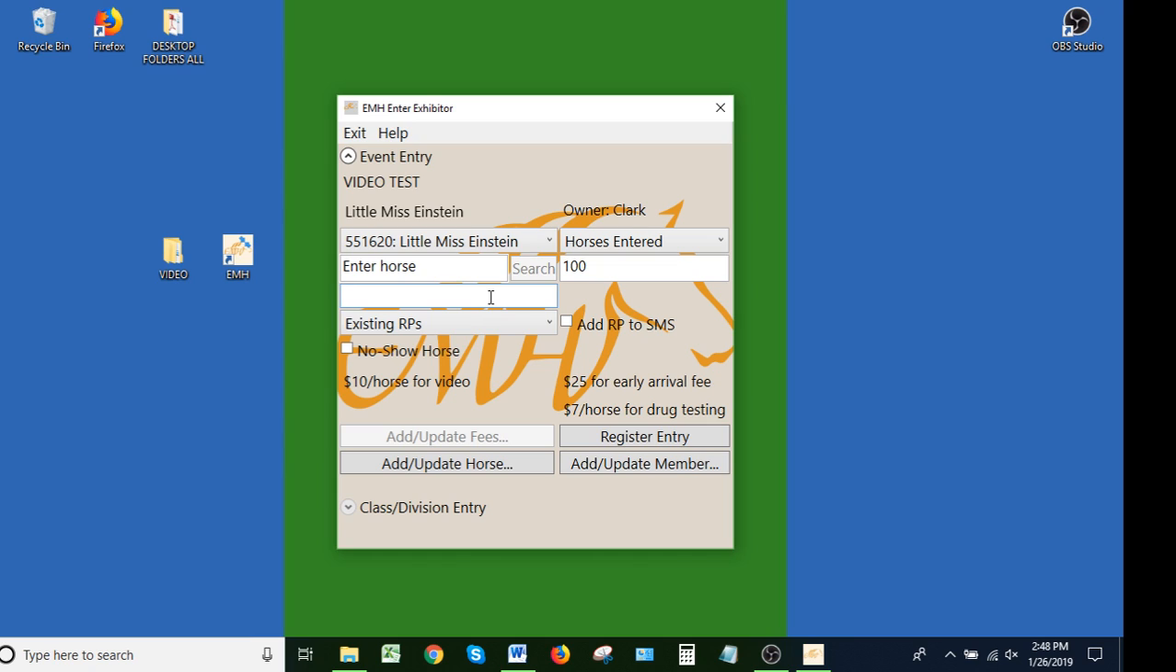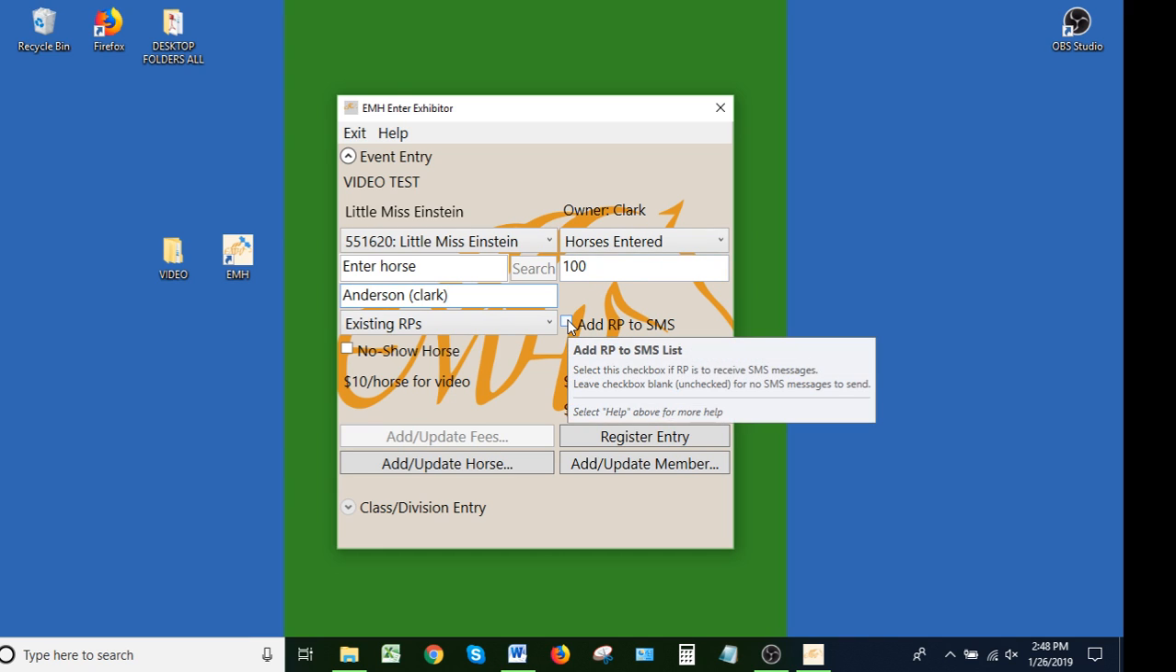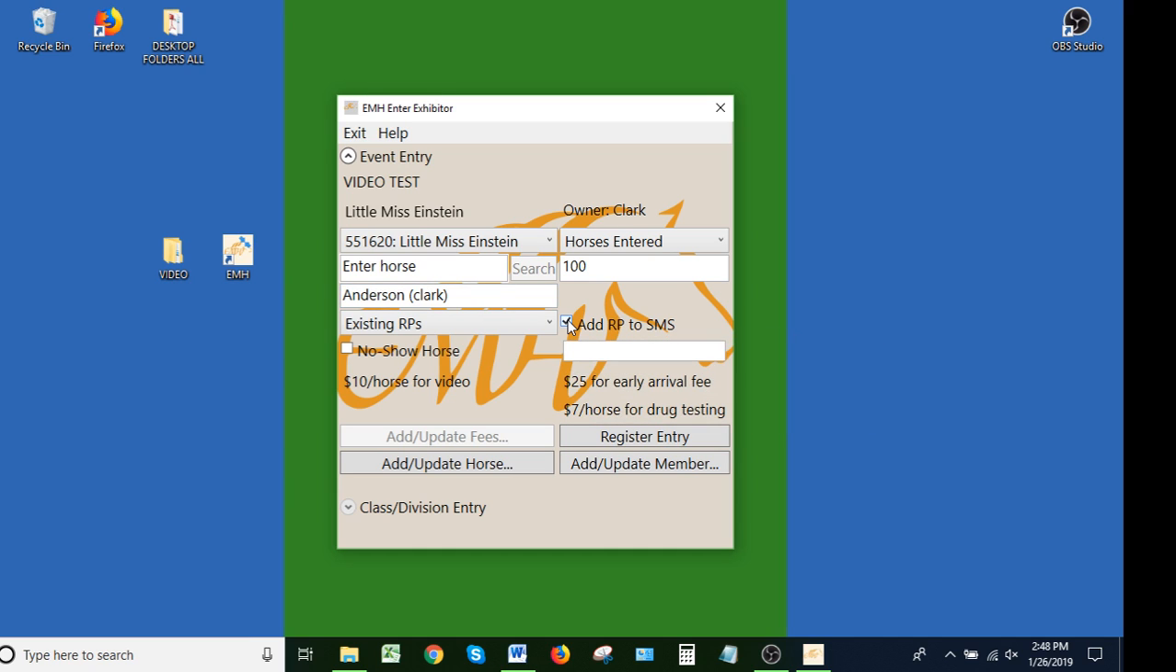So this particular horse, it has a trainer attached to the horse that shows the horse as well as the owner. So I'm going to put it under the trainer's name. So we'll just say that's Anderson. And then I'm just going to put the owner's name in parentheses, Clark. Okay, so now I want to put Clark to get messages. So I'm going to click that button, and then I will put their phone number in here.